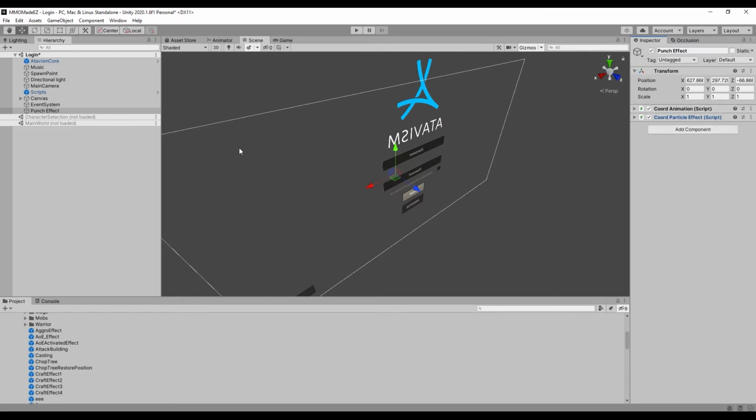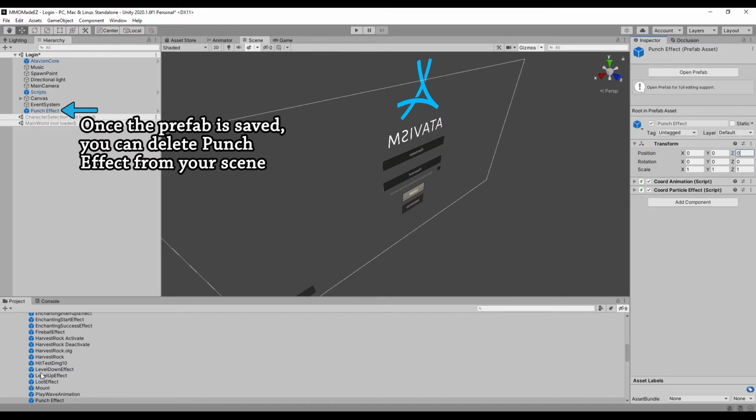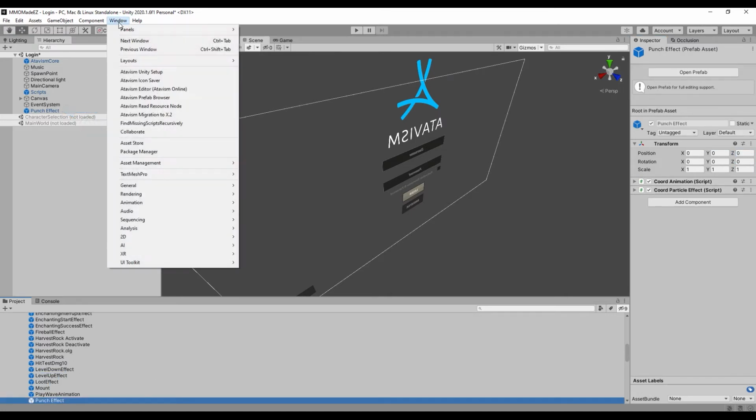So let's make sure to save our punch effect prefab by dragging it from the hierarchy into the coordinated effects folder, and just to be safe, reset the position of the prefab to 0. Now we have two ways to let the server know this coordinated effect exists. We can do it using the Unity editor, or we can use the Atavism editor itself.